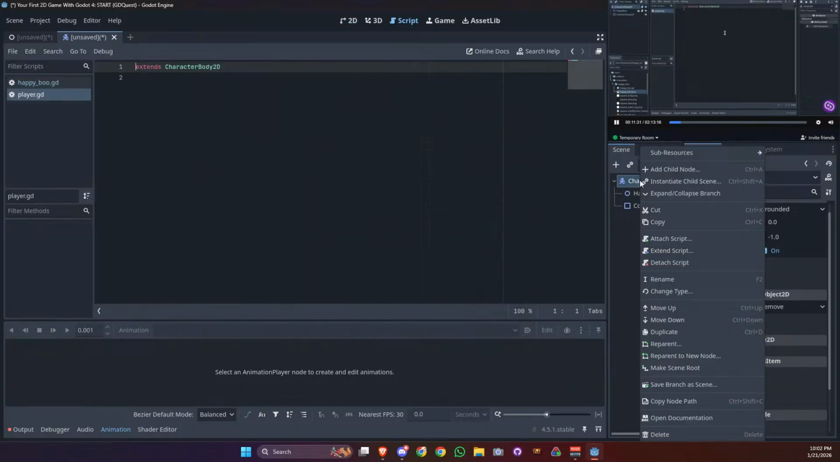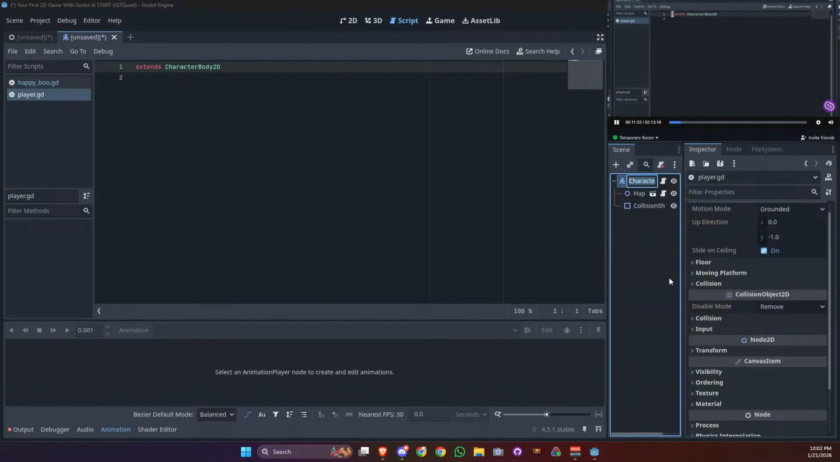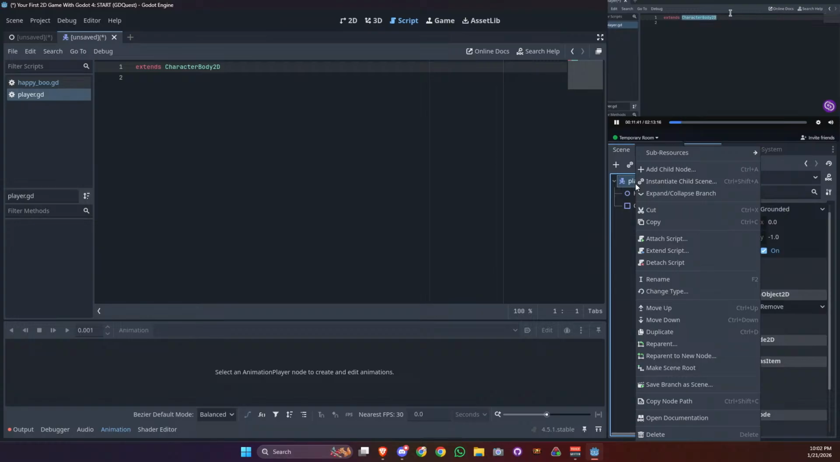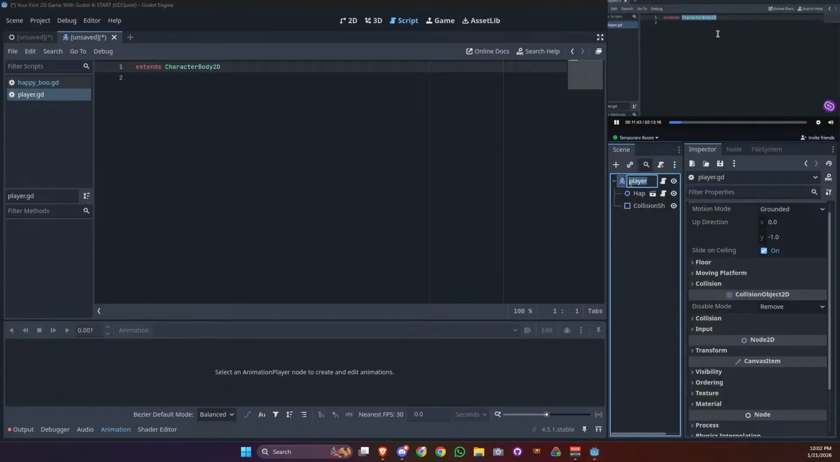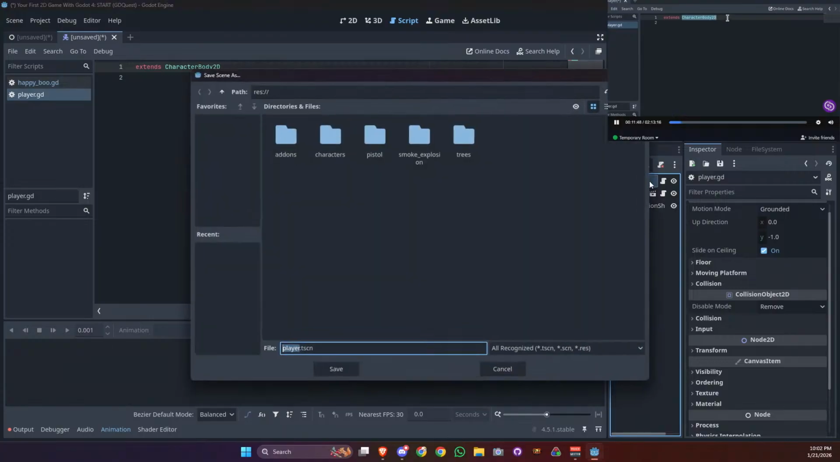This will create an empty script with the line extends CharacterBody2D. This line means that the code we are going to write adds code on top of all the code that Godot has in CharacterBody2D inside of the engine.